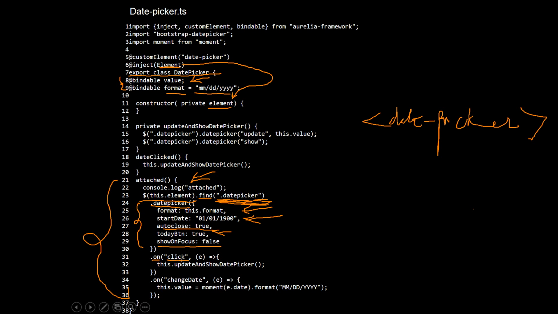So dot on click, and then click, you can pass a lambda function, also called the arrow function, and all that I'm doing is calling my helper method called update and show date picker. Here I am calling the date picker's update method with the selected value, whatever is bound to this control. This dot value will be bound from my view, which will be pointing to the view model property that is going to be coming from the contact class.